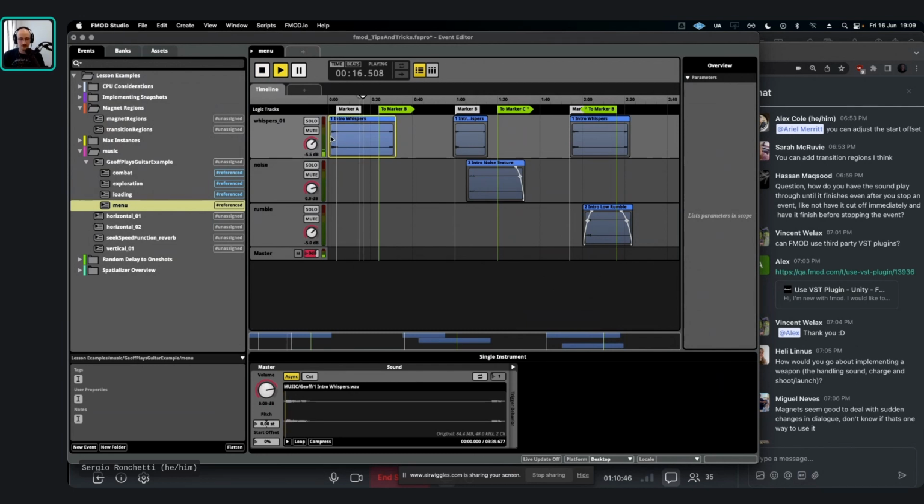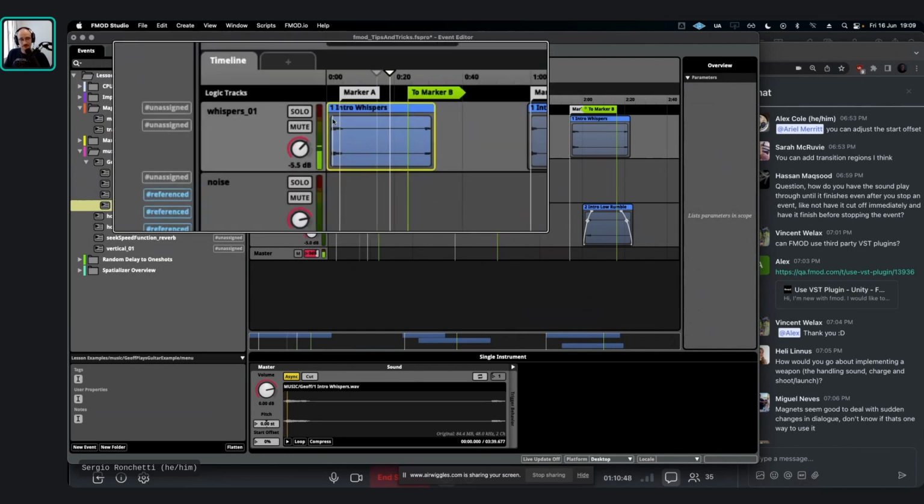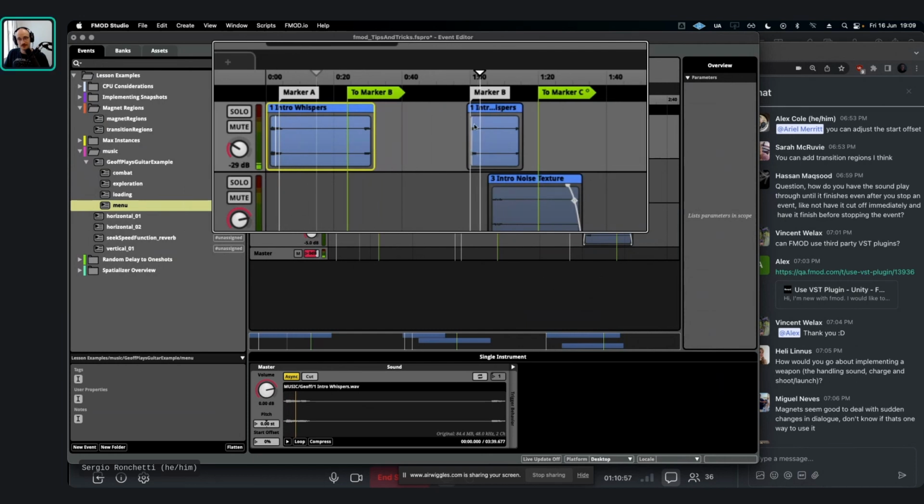So you'll see, look, this is now playing. The white cursor represents where it's at in the event. This cursor now is going to jump to marker B, which is starting this event, but the previous one is still being played. I hope that makes sense.